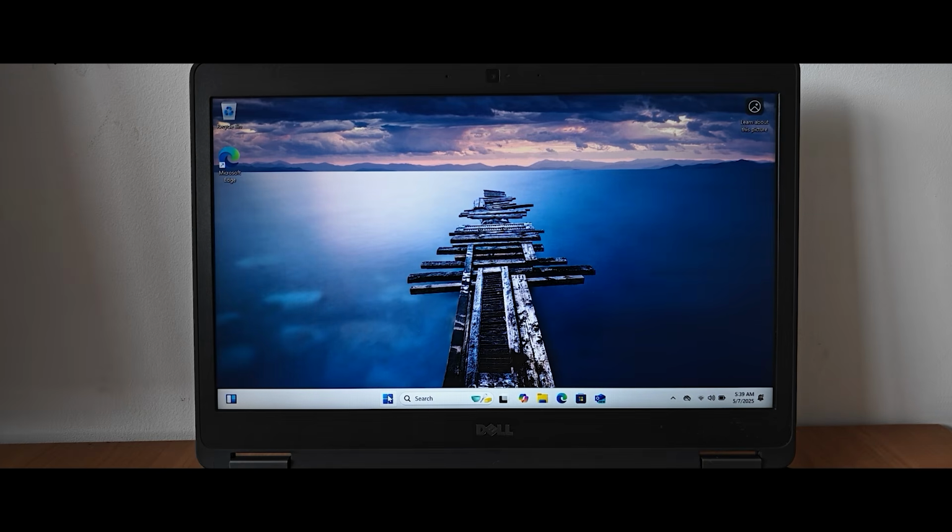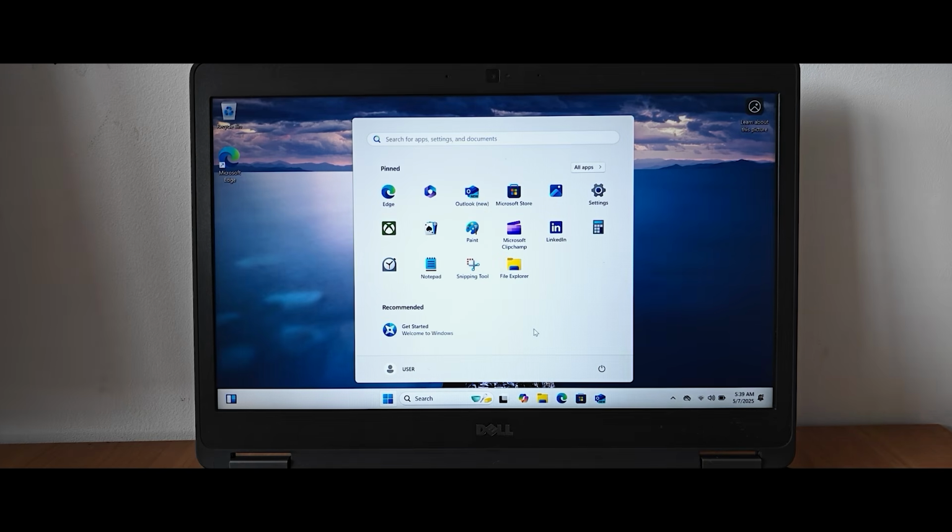Once again, this is a Dell 7470 laptop and I just installed Windows 11 on unsupported hardware.